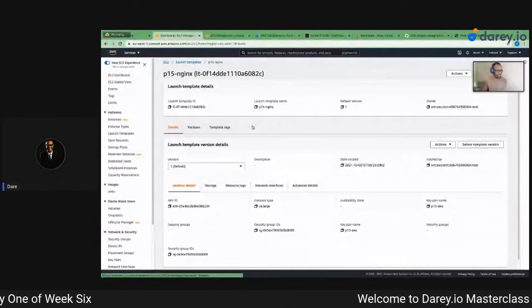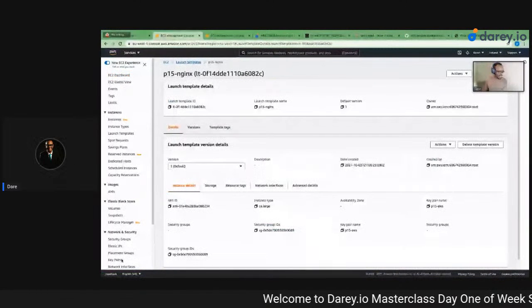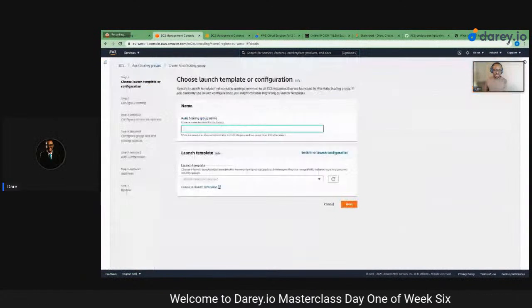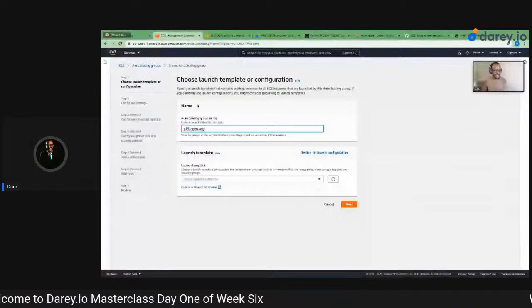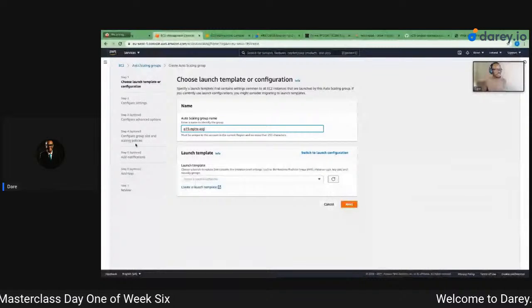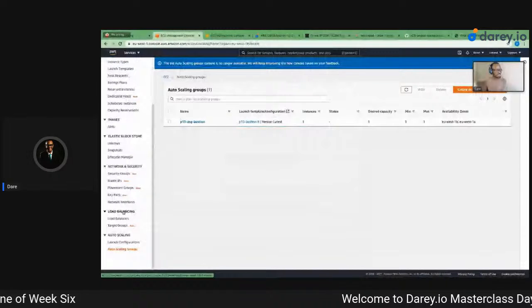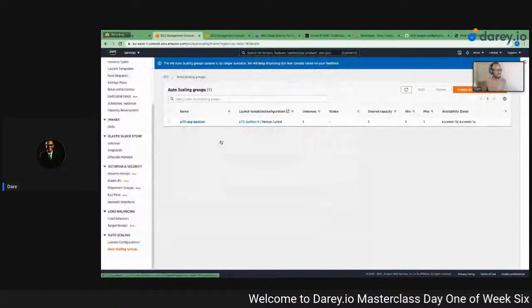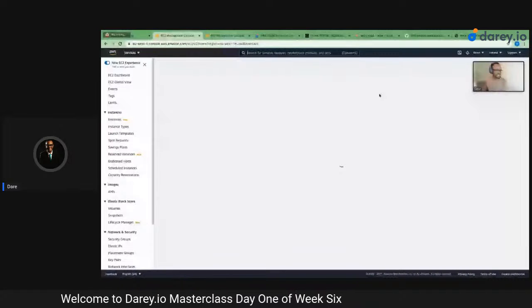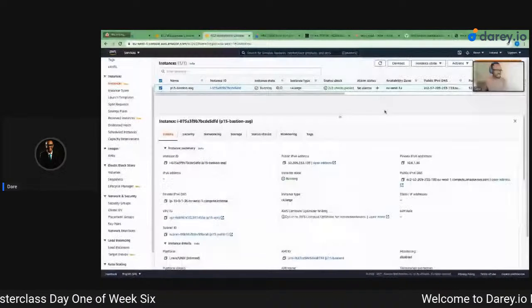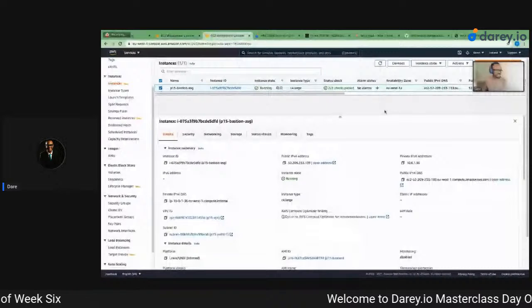So we're gonna name it P15 nginx ASG. Actually, no, sorry. Let's create the load balancer first. I'll tell you the reason why. This is what we want to create first. We want to create this load balancer here because people from outside need to reach this one before they can reach the nginx.